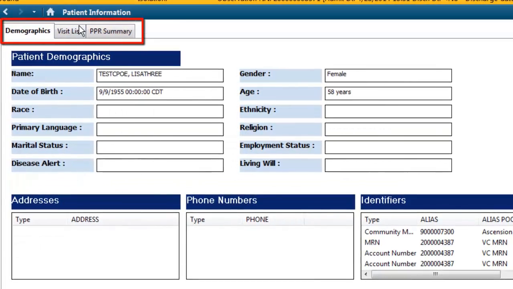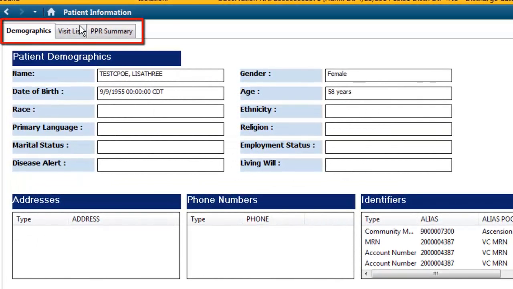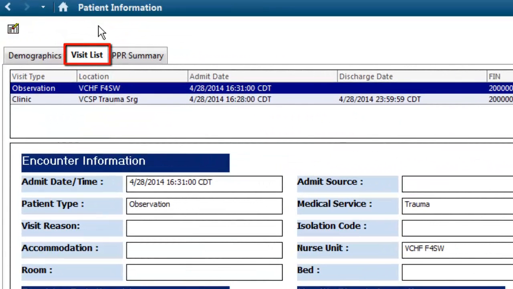The Patient Information menu contains 3 tabs: Demographics, Visit List, and a PPR Summary. Demographics tab contains information specific to the patient and not the encounter, such as vital statistics, addresses, phone numbers, and account numbers. The Visit List tab contains encounter-specific information.